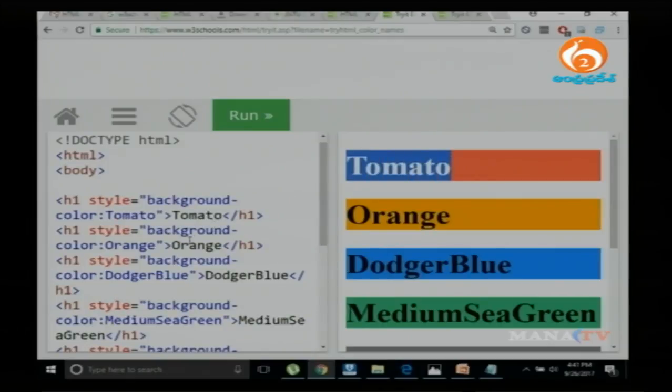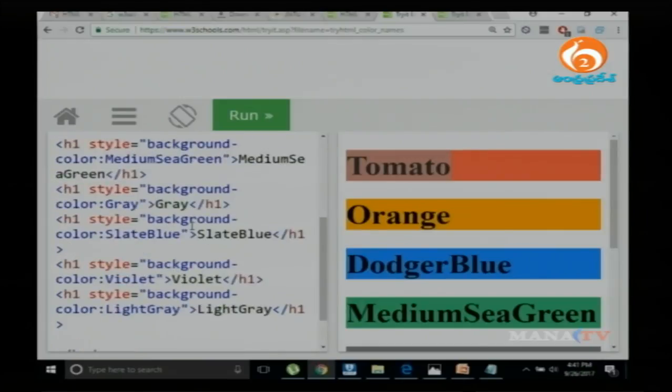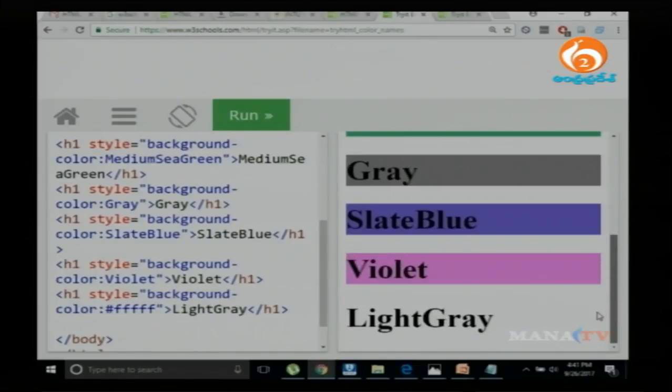As well as you can see some related background colors, all those things like this. So this is the way we can mention all the colors. You can mention hexadecimal tags also like this. For the light gray, this is the white background we got.